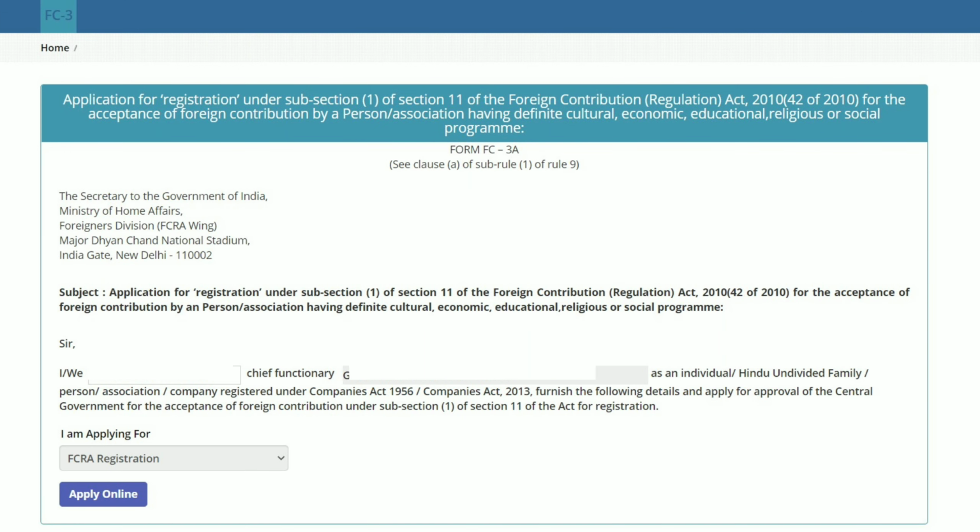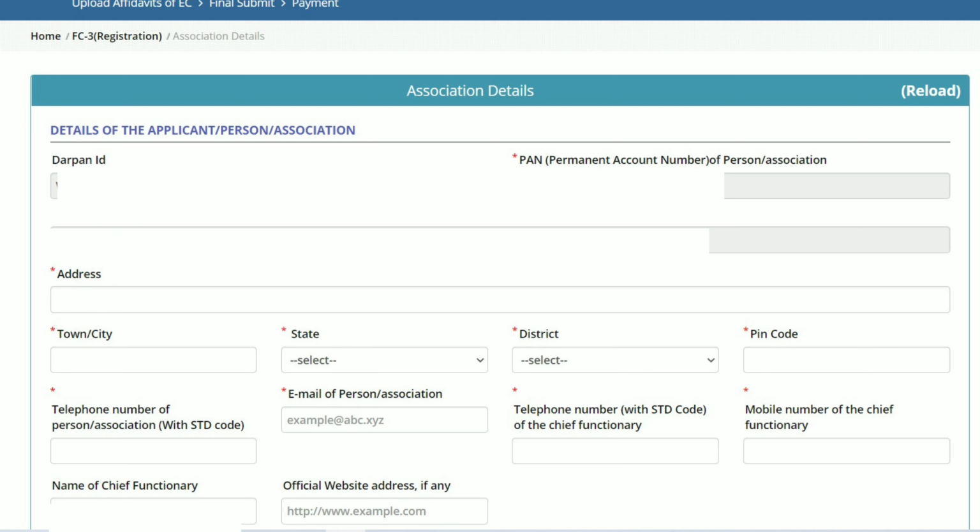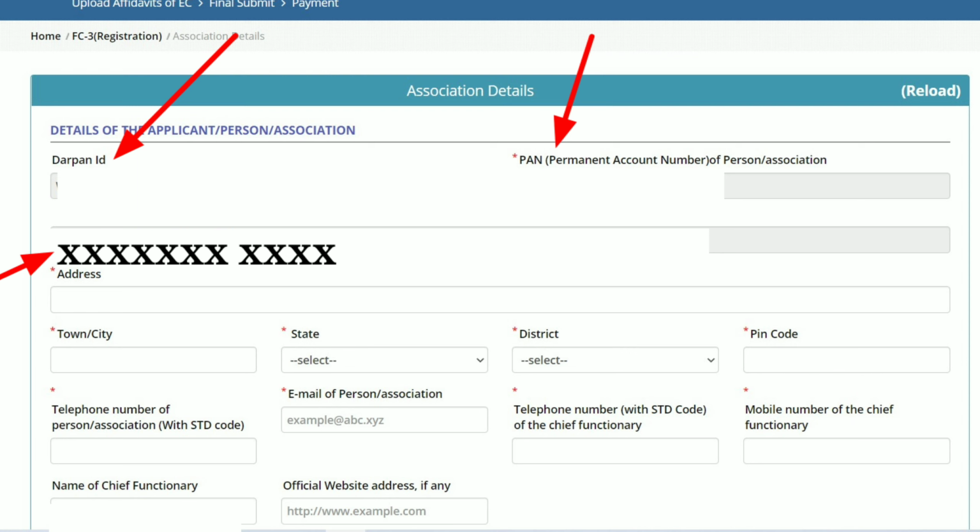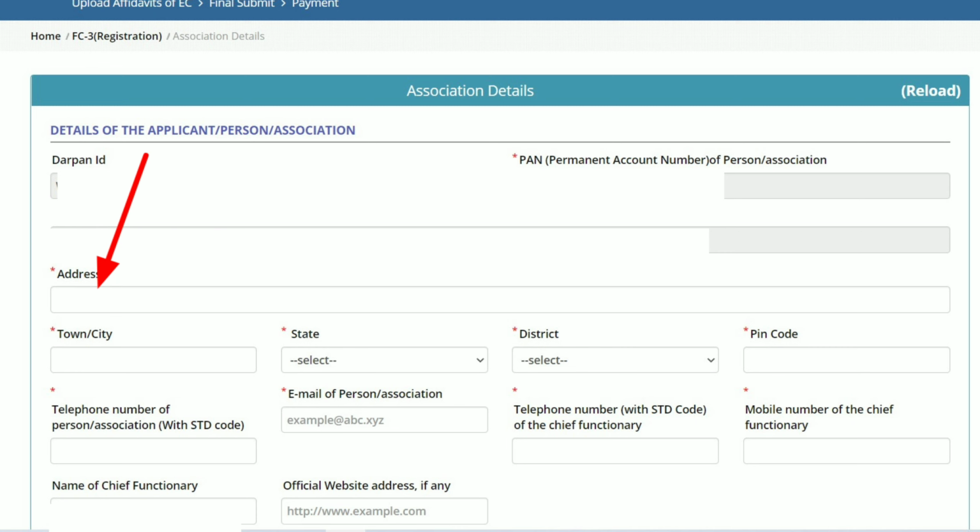After logging in, you will find the name of the chief functionary and the organization already displayed, and in order to proceed, click on Apply Online and then on Click Here to proceed New Registration. In the very first section of the form, Details of the Association, you can find that the Darpan ID, PAN and name of the organization are already auto-populated. So you need to fill the complete address along with the telephone number and email address of the association, the name of the chief functionary, his or her mobile number and telephone number.